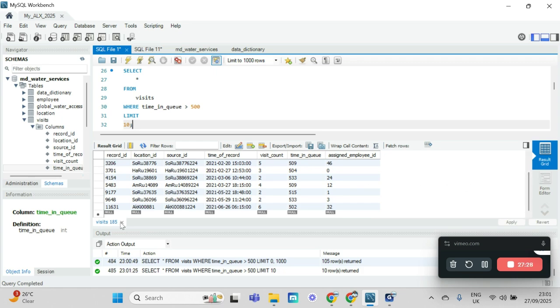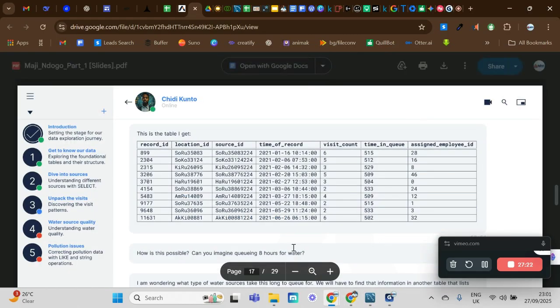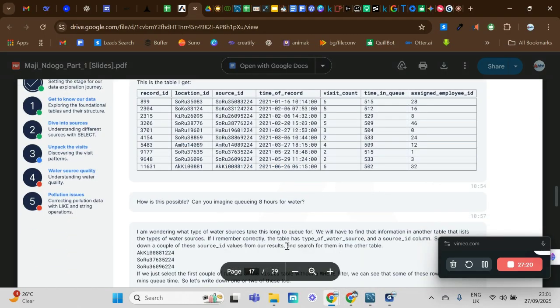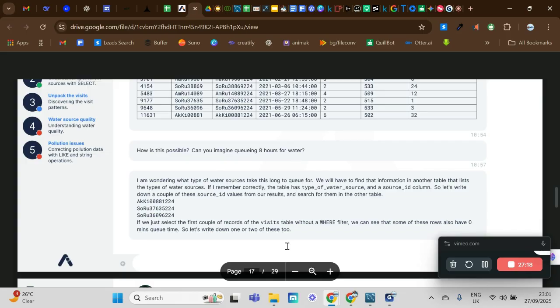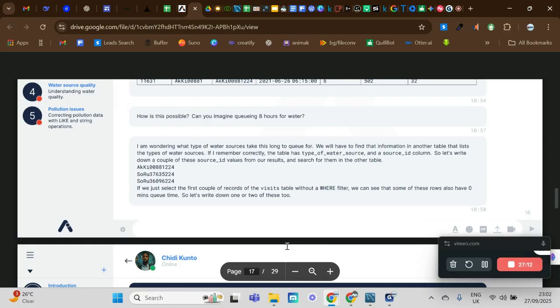So let's go on. It actually doesn't end there. There is something else in the slide we have to look at. In order for us to see the source ID or what type of water the people are accessing, 3 of these source IDs have been picked. So I will just copy these 3 and then send it to my workbench.